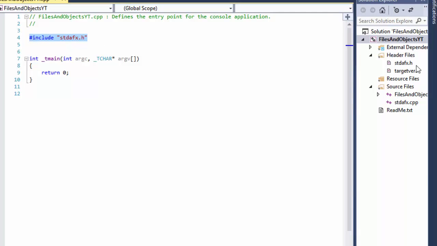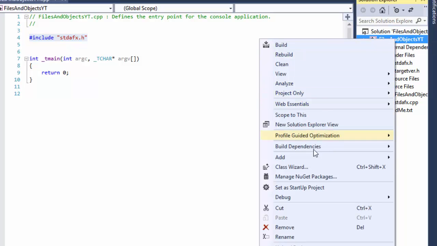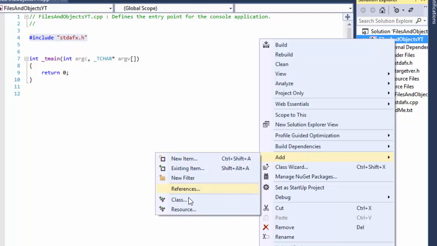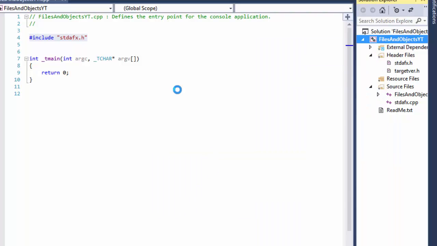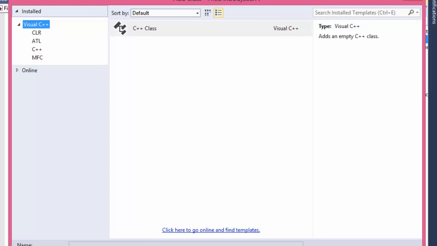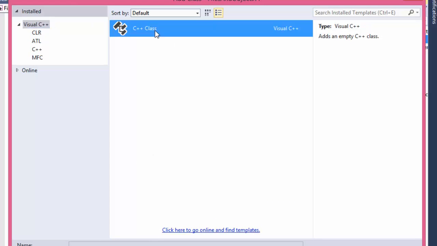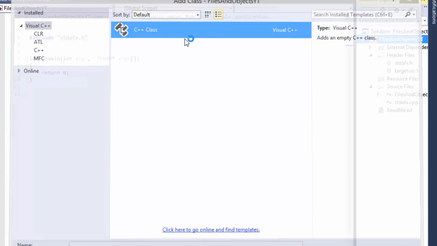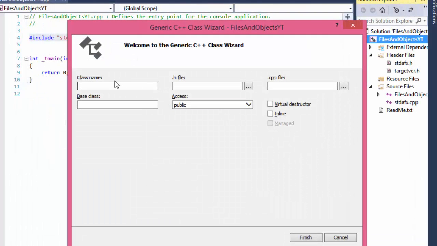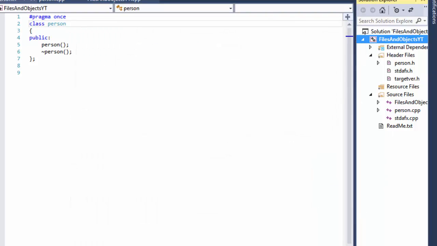Okay, so first thing, I'm going to add a class. It's a C++ class, and I'll call it person, just like they want us to. It automatically creates person.cpp and person.h for me. So let's start with the person.h.